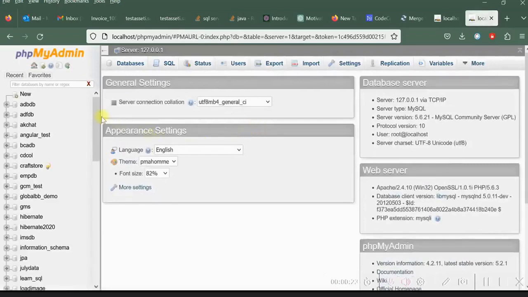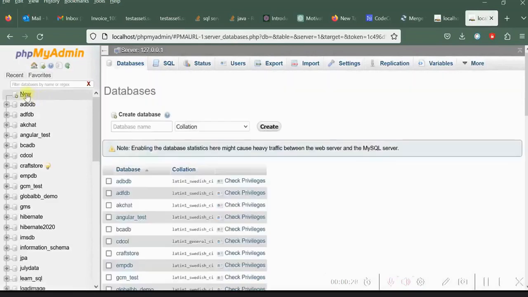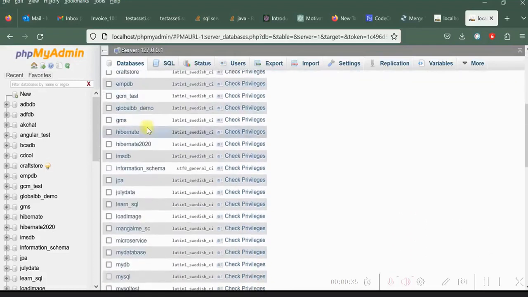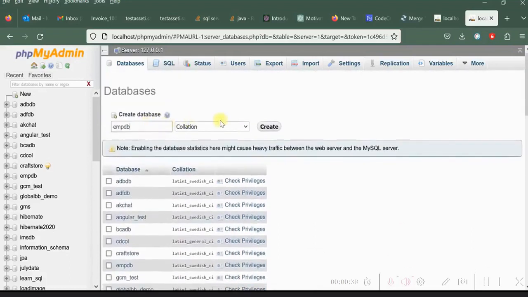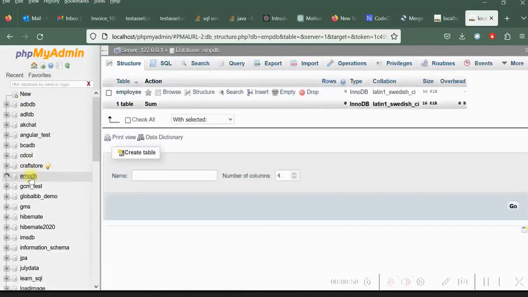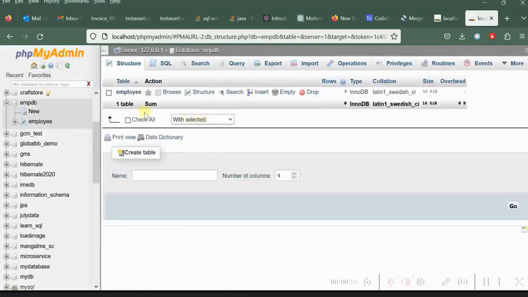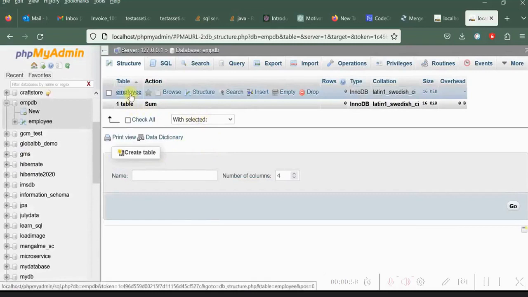Good. Now let's create our database first. Click on the new option. You will receive a text box. Type your database name here. These are my databases which I have created already. I am typing here empdb and clicking create. Okay, in my case it is already created, so I am not creating it, but the process is the same.